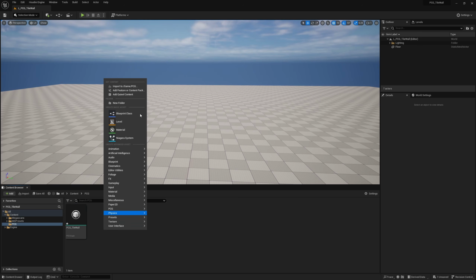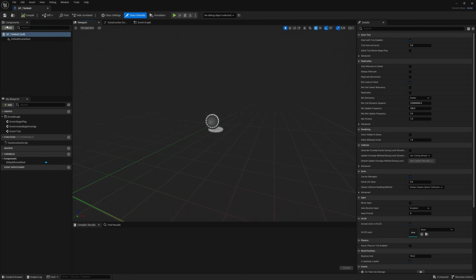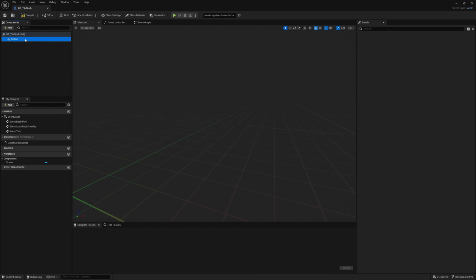And we're also going to make a blueprint, an actor blueprint. I'm going to call it BP Tile Wall. And we're going to open up the blueprint. Inside here, I'm going to add a scene component just to get rid of the icon, so the default icon disappears.